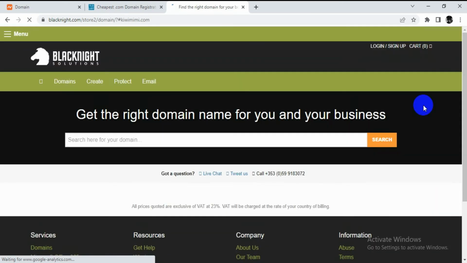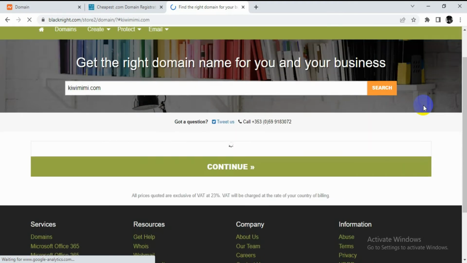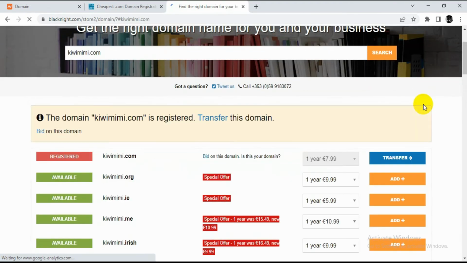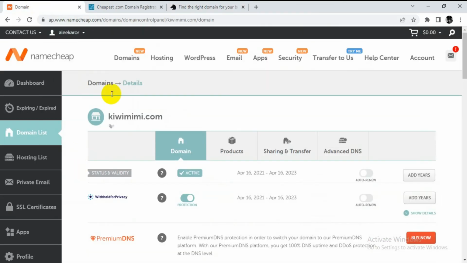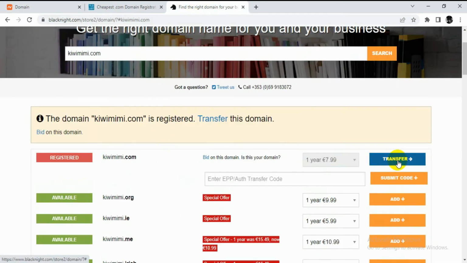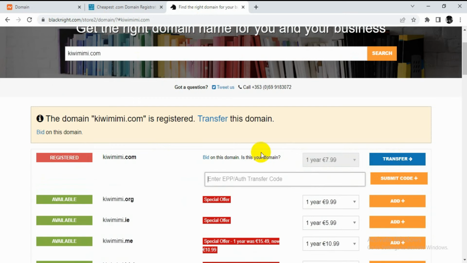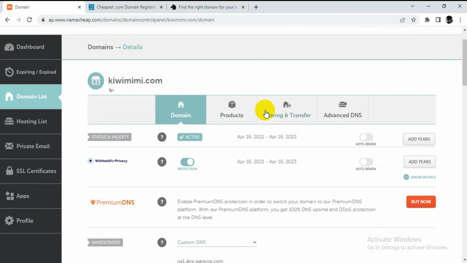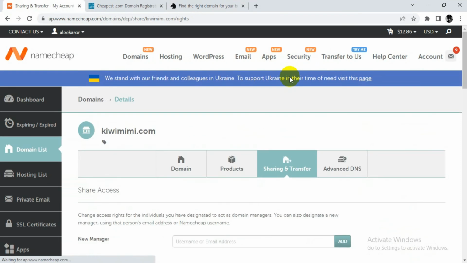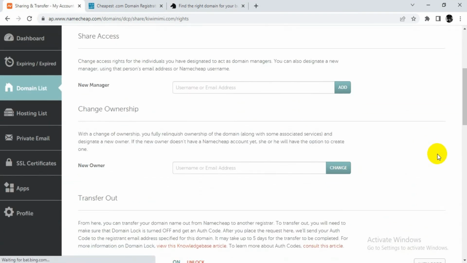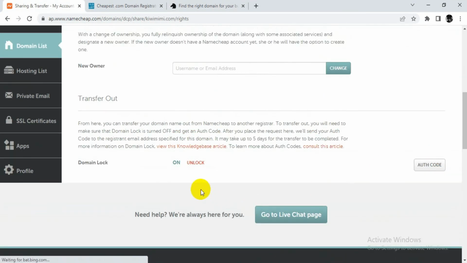It will also ask for the authorization code. It is checking whether the domain is eligible for transfer or not. So this is eligible. As you can see, it's already registered on Namecheap. So you can go and click transfer, and you have to enter the authorization code. How can you get the authorization code? If you go to sharing and transfer in Namecheap, go down and you first need to unlock your domain, and after that you click authorization code and they will email you the authorization code.